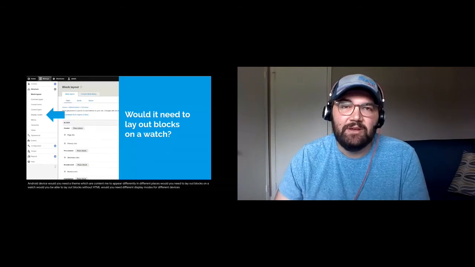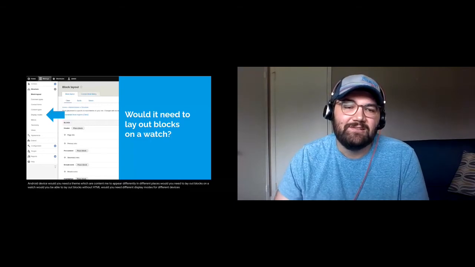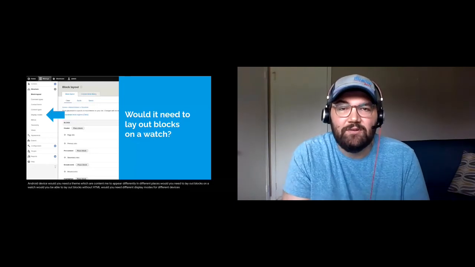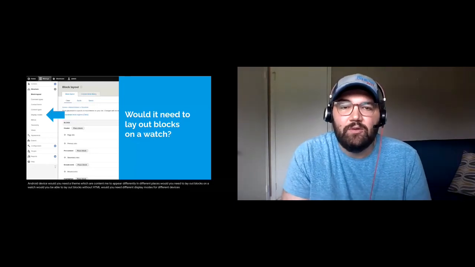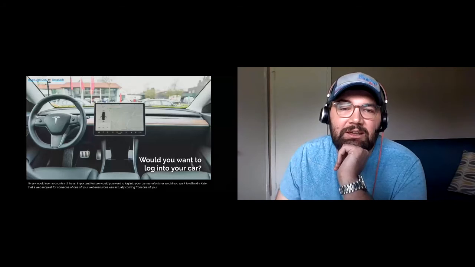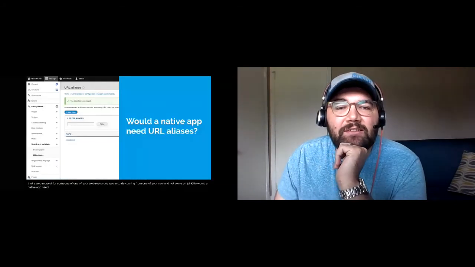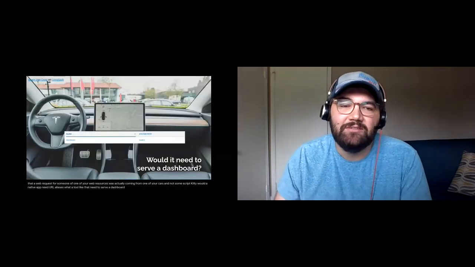Would a tool like that need a media library? Would user accounts still be an important feature? Would you want to log into your car? Maybe as a manufacturer, would you want to authenticate that a web request for one of your web resources was actually coming from one of your cars and not some script kiddie? Would a native app need URL aliases? Would a tool like that need to serve a dashboard?